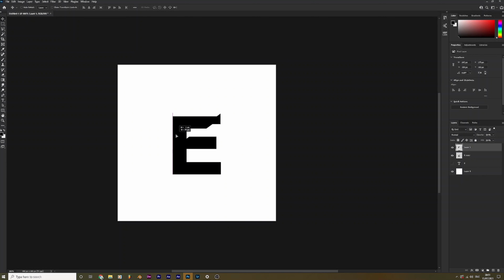I like to limit how much I move it around, just so it's not too dramatic. Obviously it depends what you're going for, but this is the sort of look that I quite like, so I'm going to stick with that. And what you can then do is come back down to this layer and use the same tool, and just take loads of little bits out of it. That's pretty much how I made my logo.